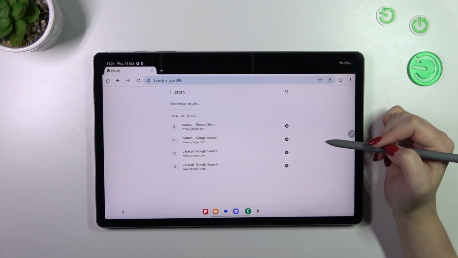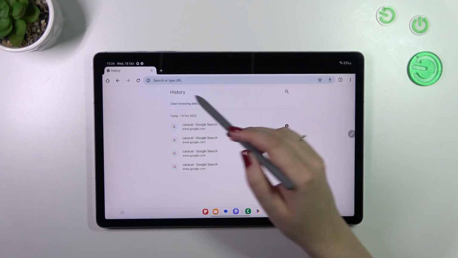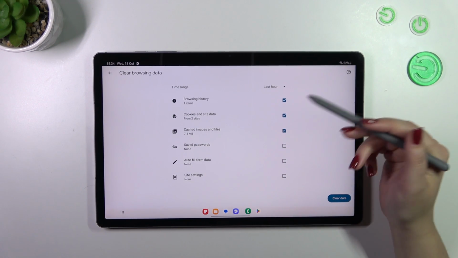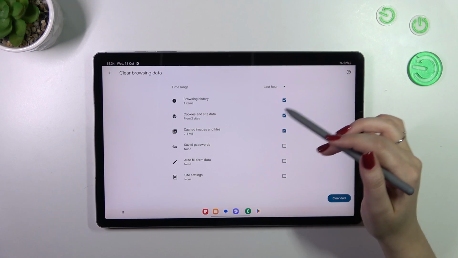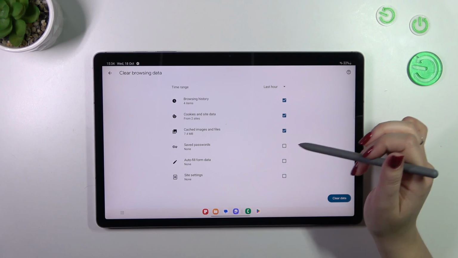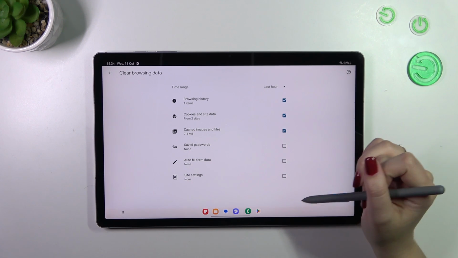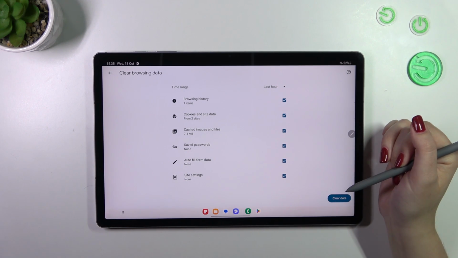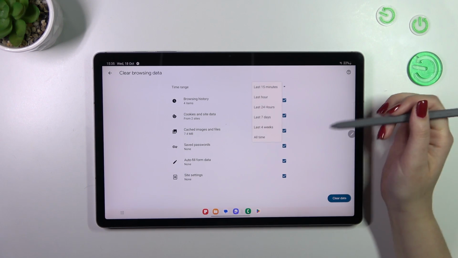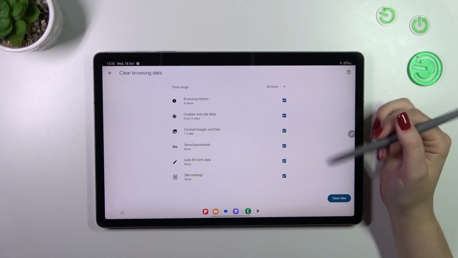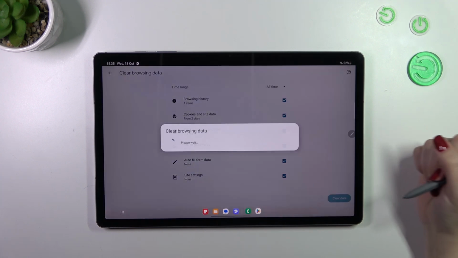But if you want to remove more advanced browsing data, simply tap on this option, Clear Browsing Data. And here we've got some options from which we can pick. So browsing history, cookies and site data, and cached images and files are more basic. And here advanced, like passwords, autofill form data, and site settings. So if you want to remove something, make sure that it is marked. I will remove everything. We can change the time range from last hour to, for example, all time. So simply pick the option you want to use and tap on Clear Data.